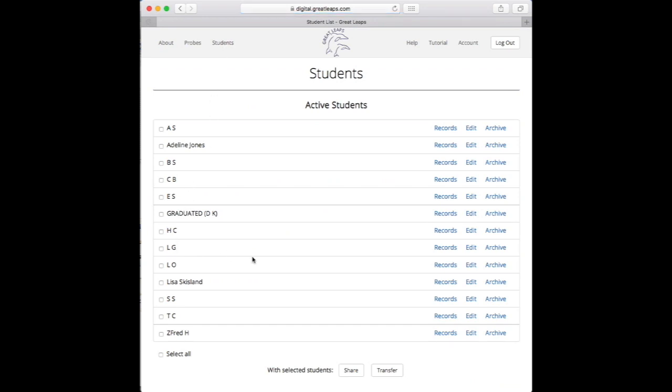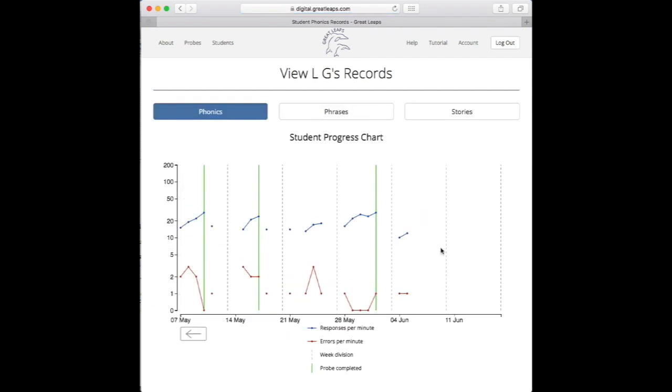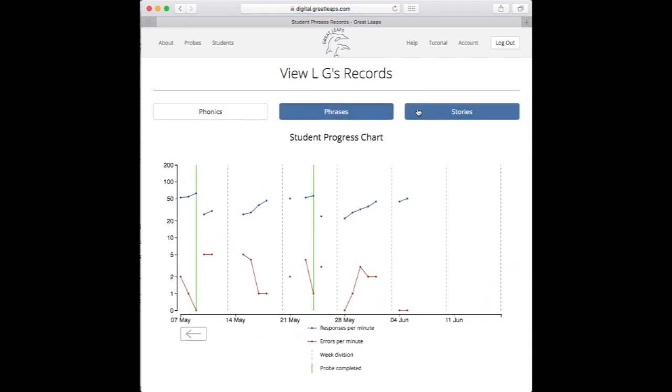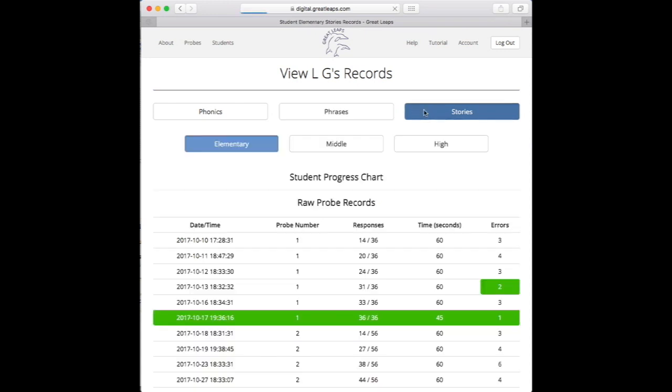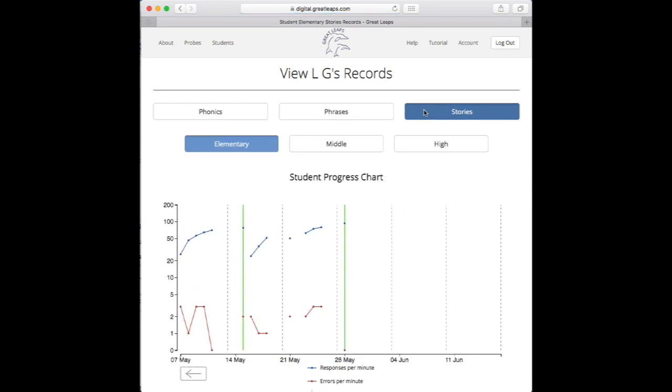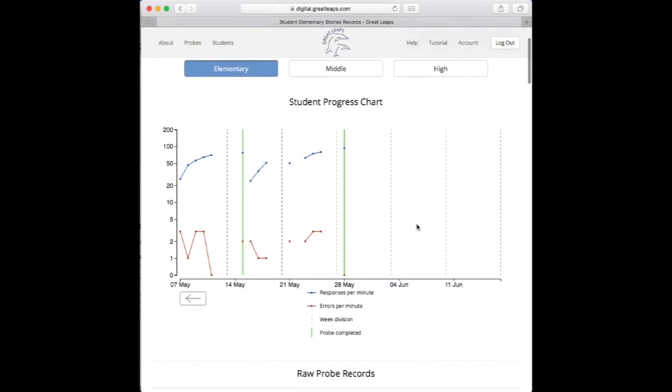Let's take a look at Lily's charts. You would go to her and just select records. And here we see her chart for her phonics, for her sight phrases work, and for her stories. On the top, you have her chart in picture form.